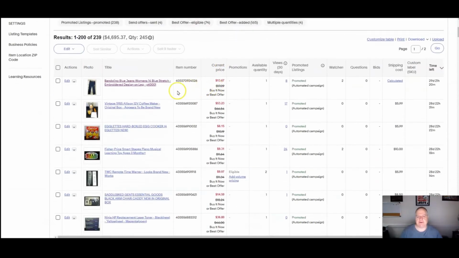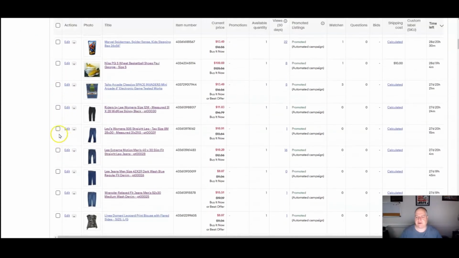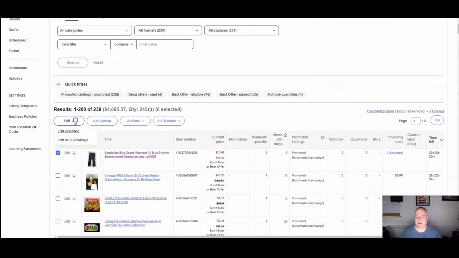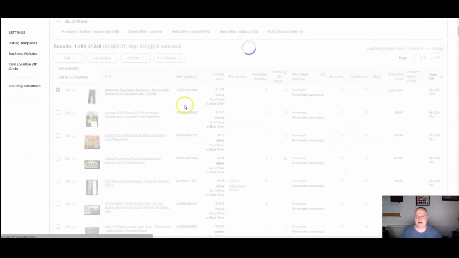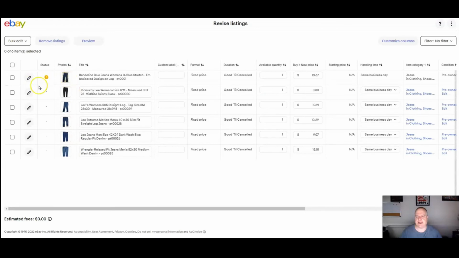Another trick is if you've got something that you need to change on a lot of different listings. Let's say, for example, you've got several different clothes items, or a pair of pants, that you want to change something on. You can just go through and click on those, come back up here and click on Edit Selected, and it'll open up a screen with all those that you selected. And now you can go through and change whatever you need.